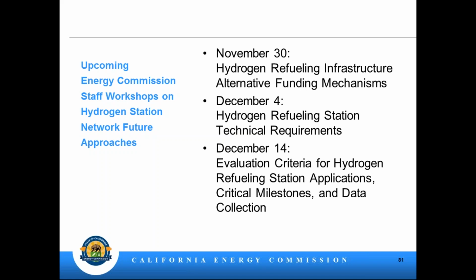The December 14th date is when all of the evaluation criteria will be discussed, as well as things like the critical milestones and the data collection elements of the GFO. That will cover any of those topics. Today, though, we want to focus on the specific coverage, capacity, and market viability evaluation criterion.